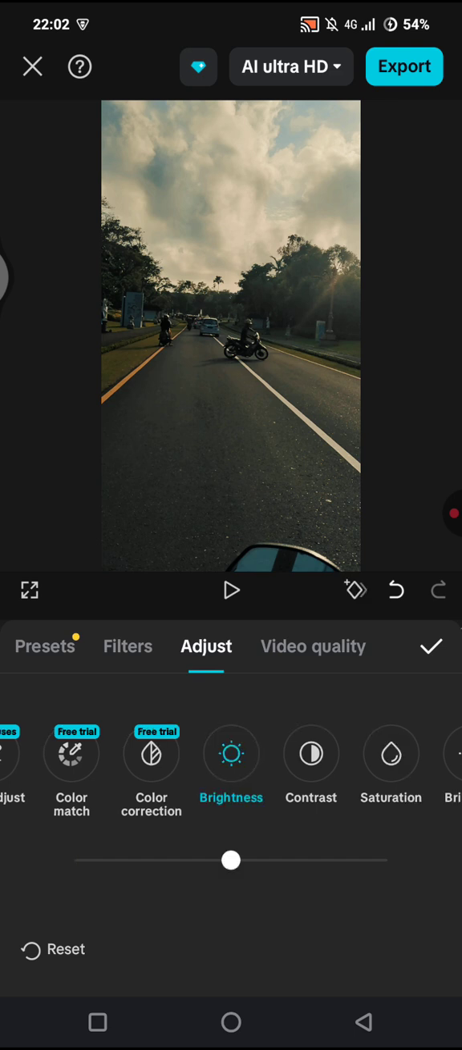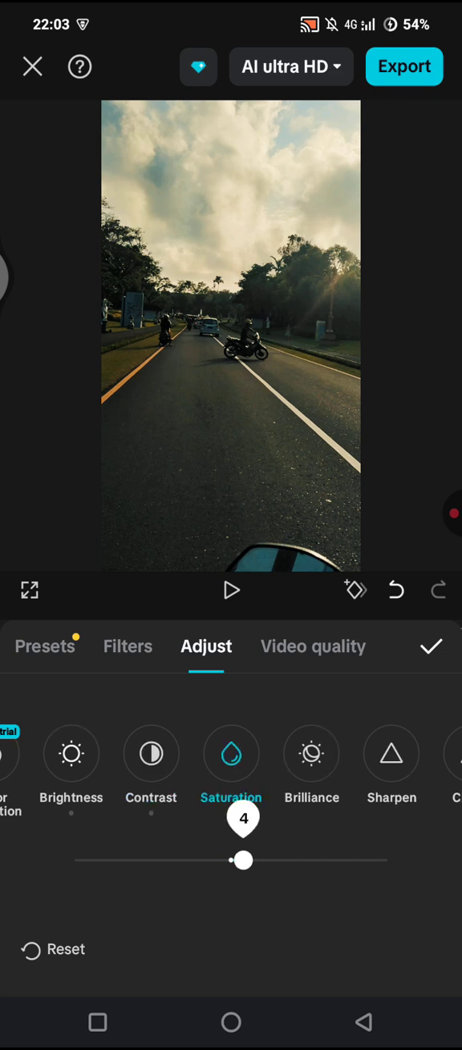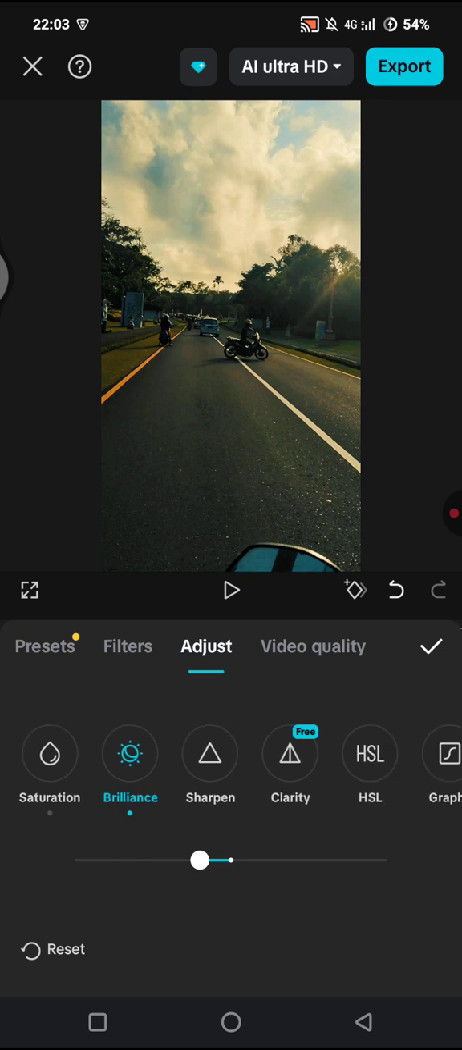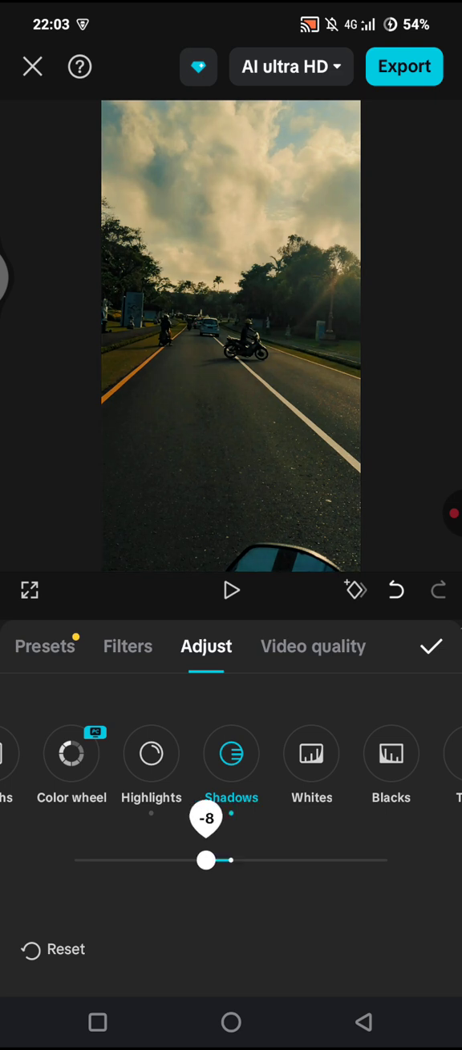For the brightness, I'm going to increase it to 5, contrast increase it to 10, and the saturation 15, brilliance negative 10, and on the highlight I'm going to lower it to negative 30. And for the shadow, you can adjust it to how you like it. I'm going to increase it a little bit to around 8.